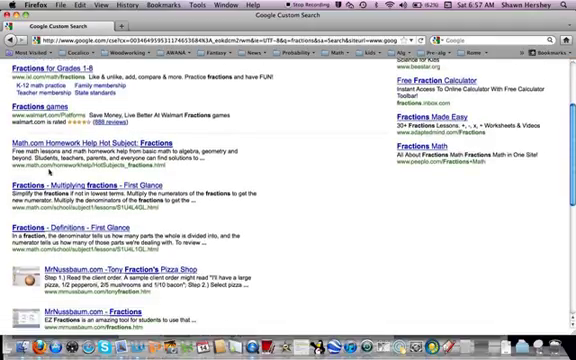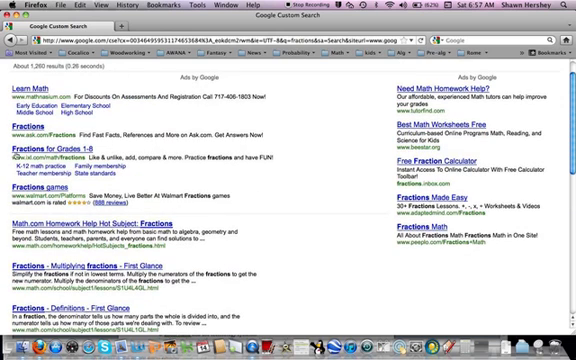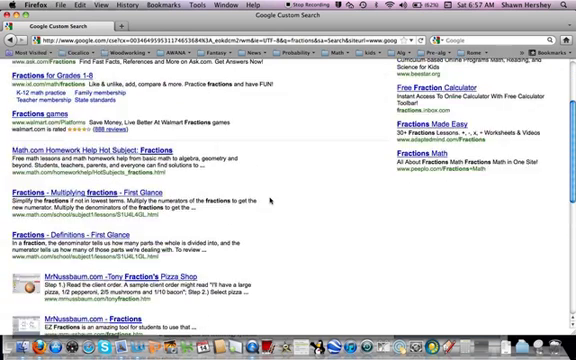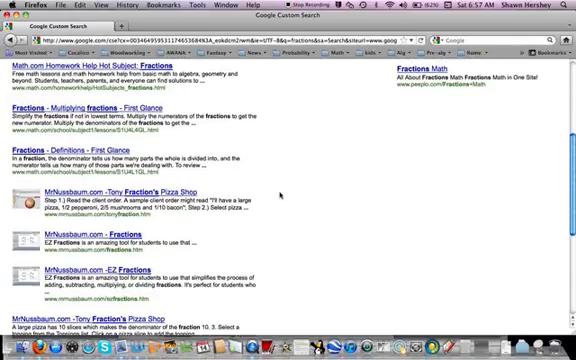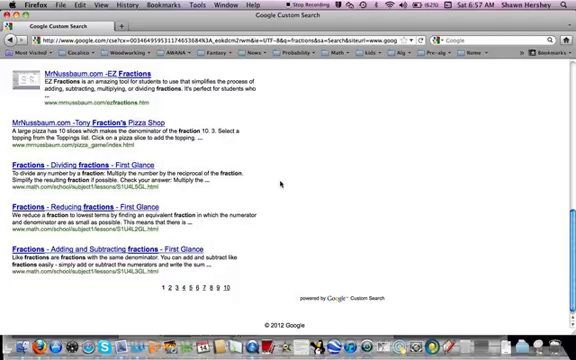Down here is math.com, math.com, math.com. The first couple are ads by Google. This is because we're using the free one. But when you get down below this line right here, this is the custom search that we're going to use. And this custom search searches only the websites that I typed in. There's Mr. Nussbaum, math.com, and so forth.